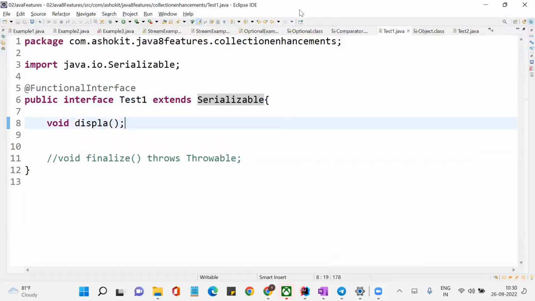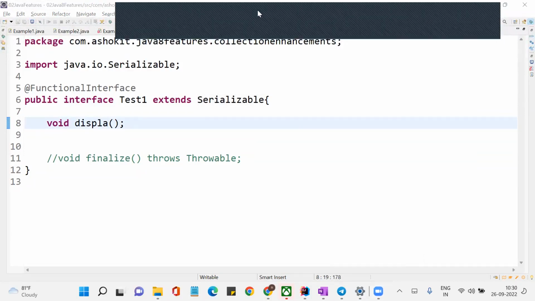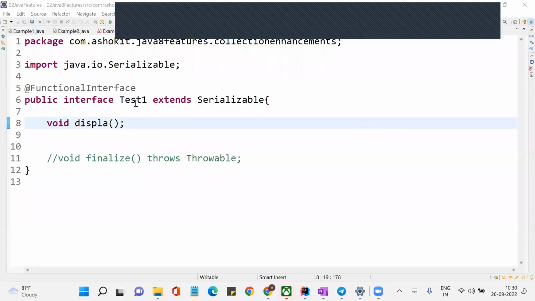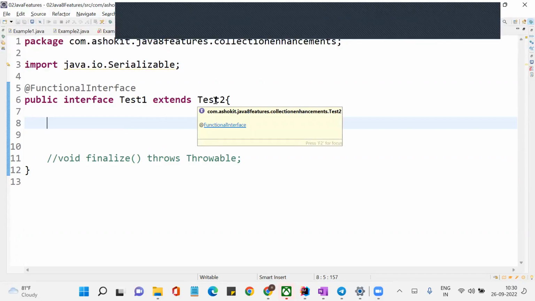Only one abstract method will be present at all, whether it's inheritance or single, you should have only one abstract method. Now, instead of Serializable, if I am extending test 2, test 2 already has one abstract method. If you declare one more abstract method, what is the count of abstract methods in test 1? Two. So it is not a functional interface. Now remove this one. Will it be a functional interface now? Yes, because test 1 does not have an abstract method, but it is extending from test 2. As per inheritance, the child can see the parent methods. So what is the abstract method of the child test 1 interface? It is the show method only, correct?